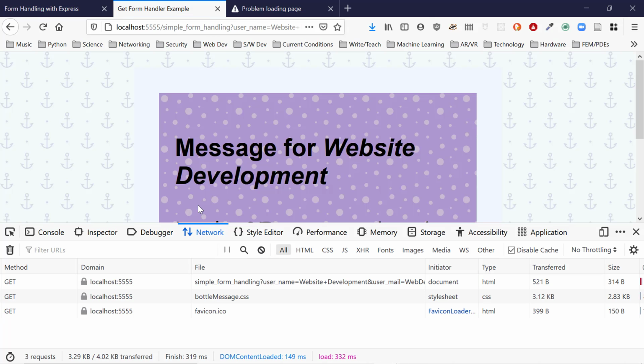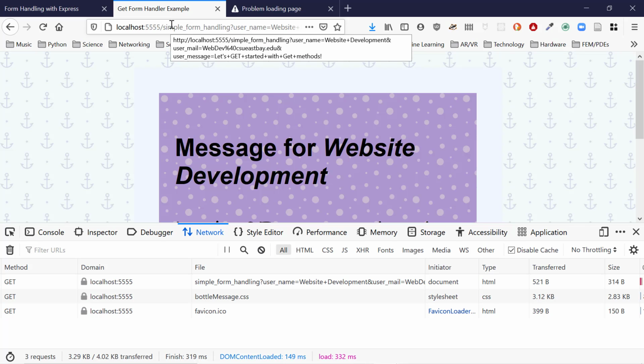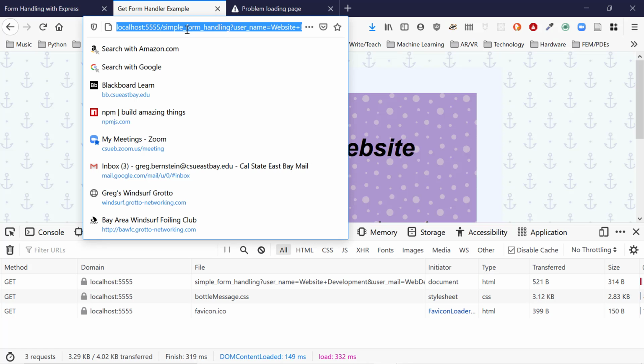Send your message. Ooh, something came back. Now let's look at this. Simple form handling. So this is the URL of the page that we were making the GET request to. Look, all the stuff on the form ends up right in here. The message too. Oh boy, it's long.